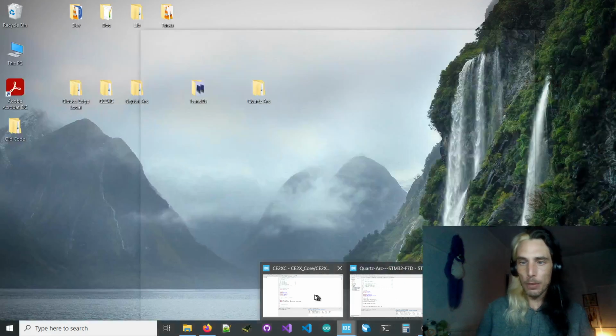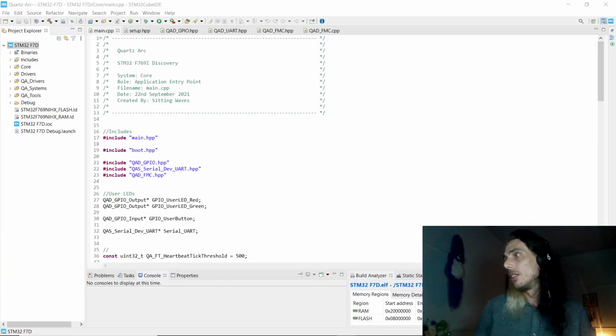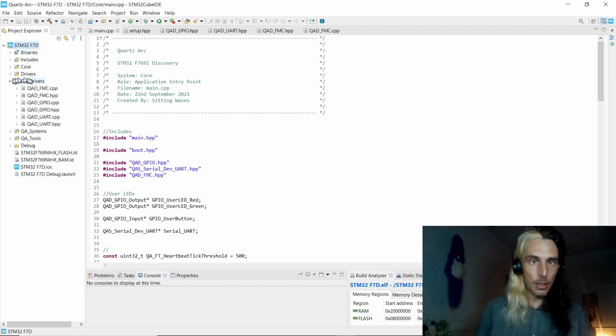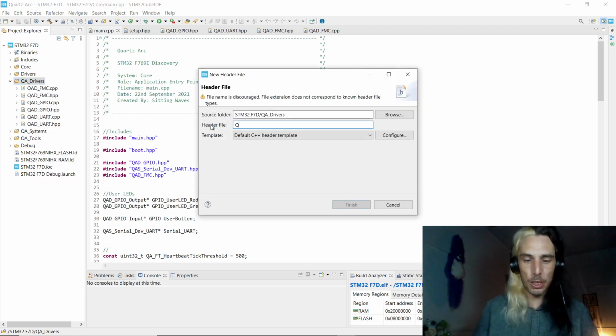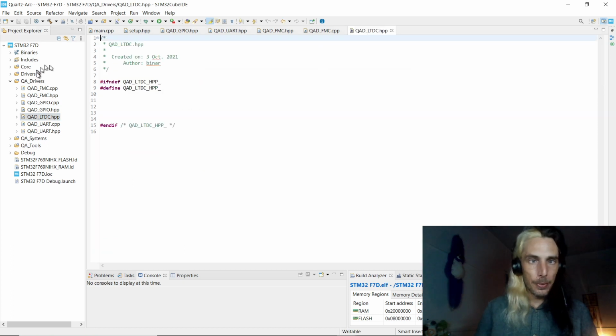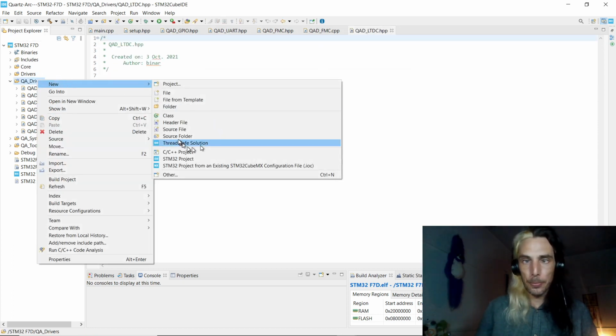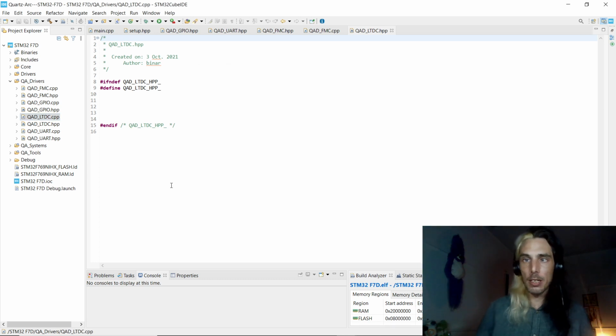I'm just going to jump over to that one, and let's get our drivers folder opened, and we'll create a header and a source file for this one. So following our same naming scheme that we've been using previously. Source QAD LTDC .cpp, like so.